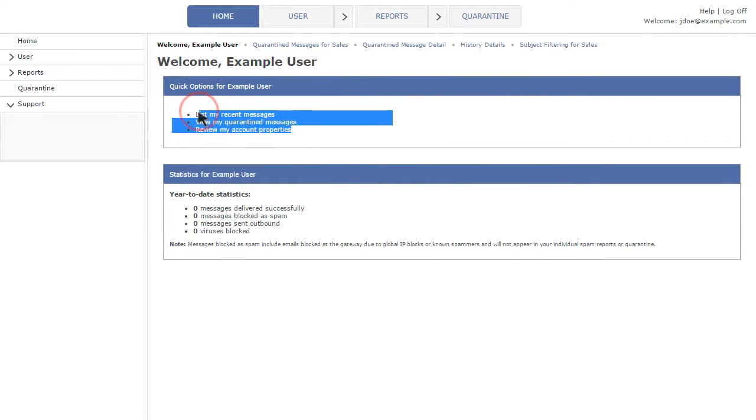So that's a basic overview of your new email security system. Feel free to contact your solution provider if you have any further questions.